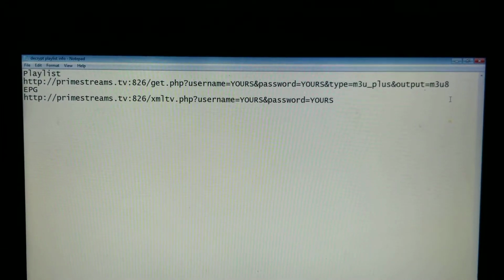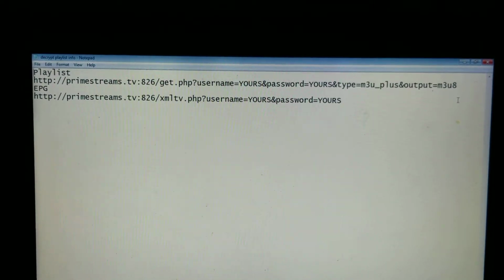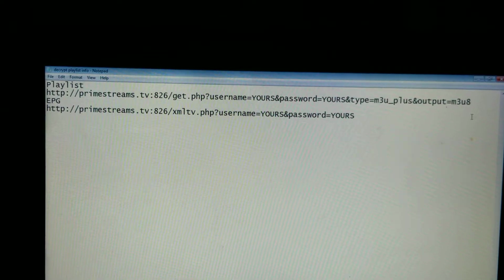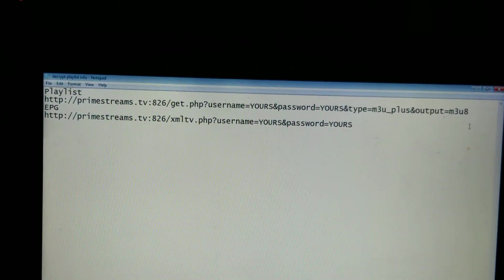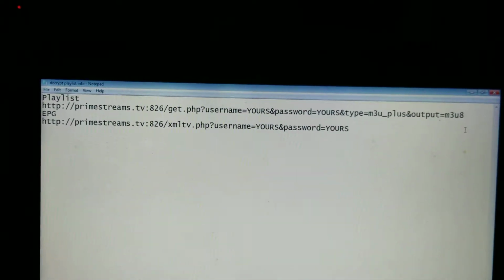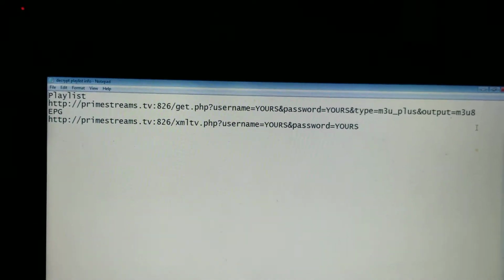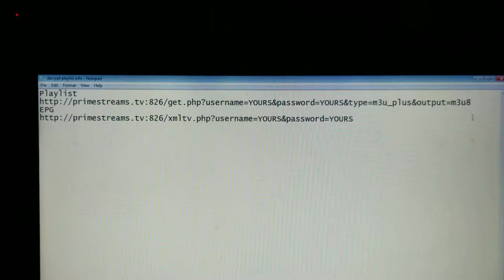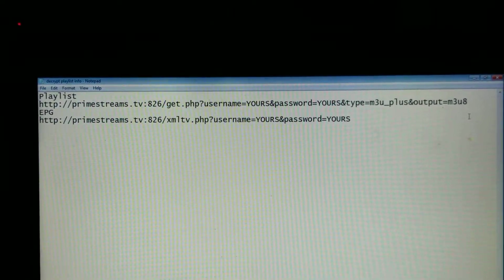So you can either pause the video here and type this in where it says yours. Username equals yours in caps. You're going to erase yours and put your username. And where it says password equals yours, you're going to put your password. Everything is case sensitive, but there's the playlist URL and there's the EPG URL.